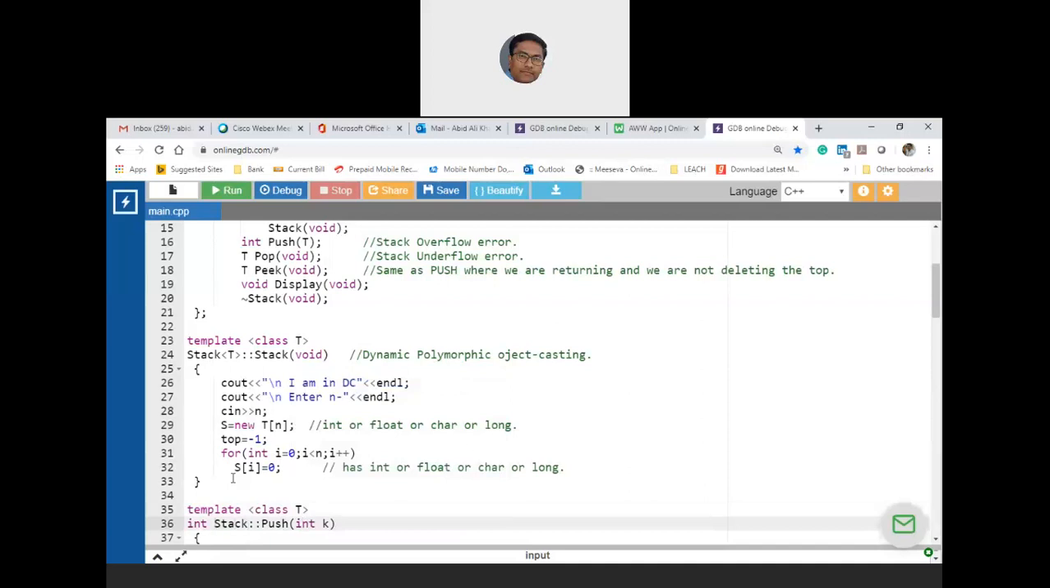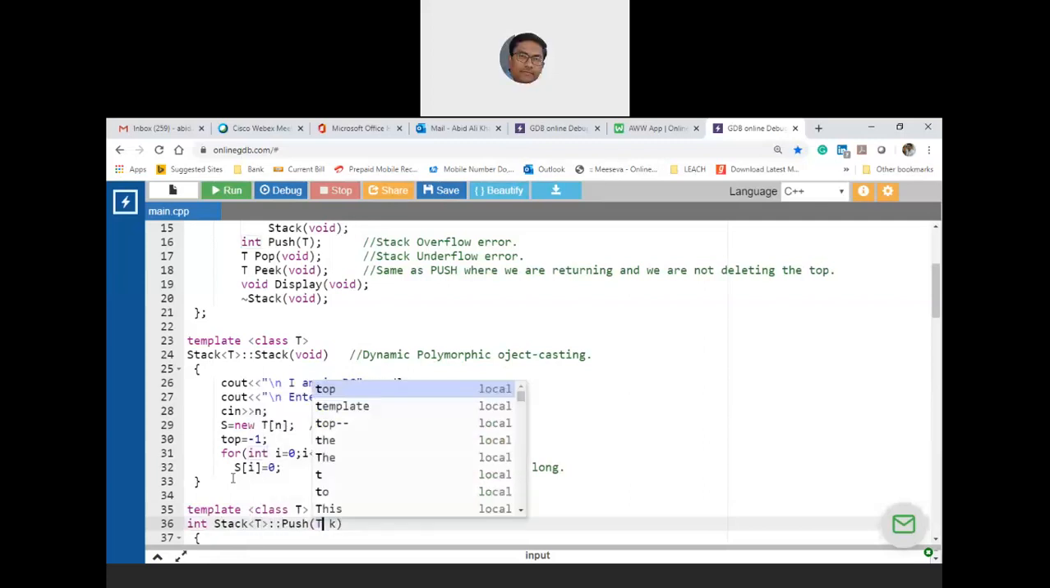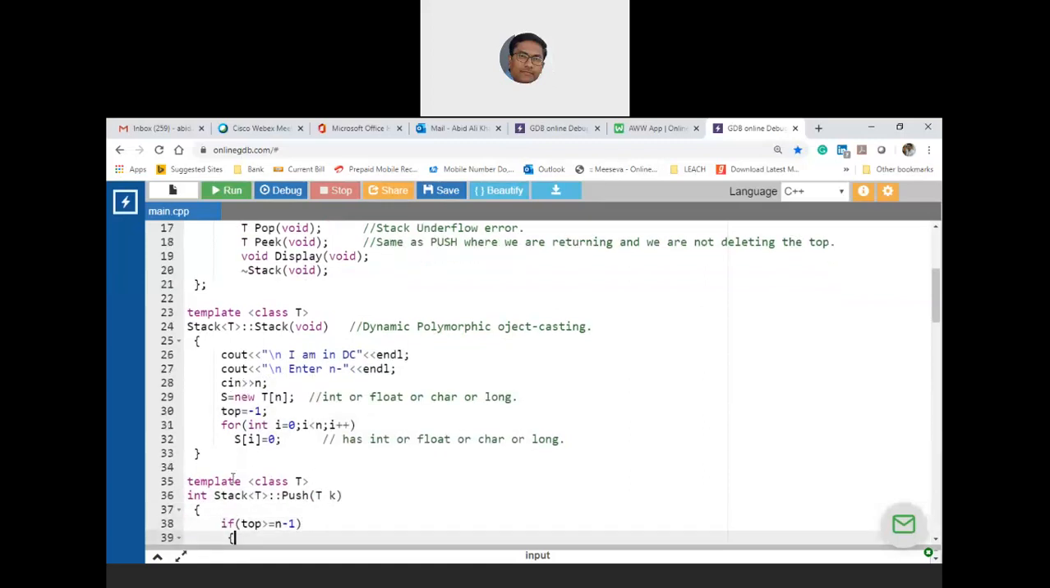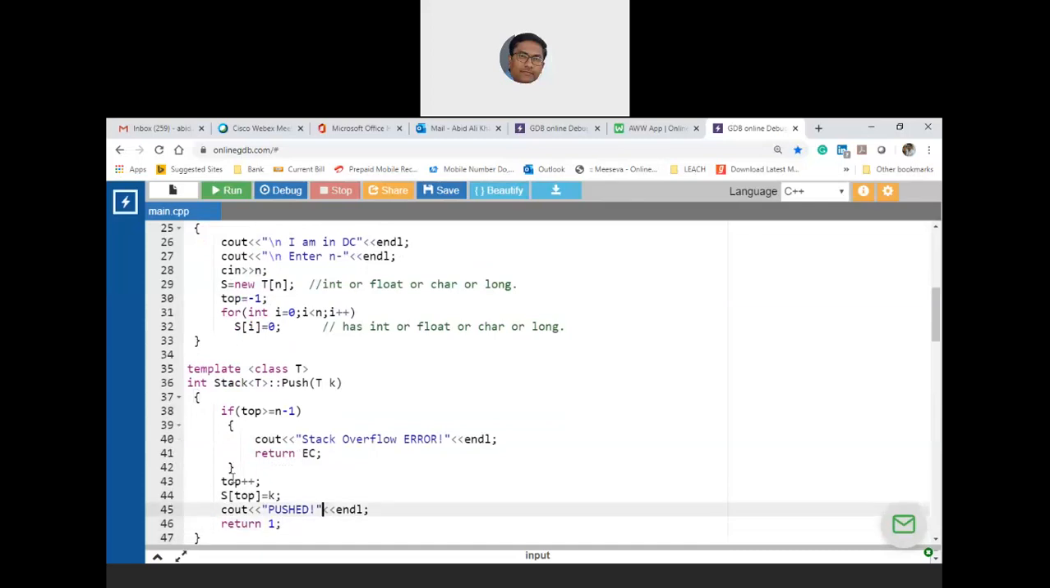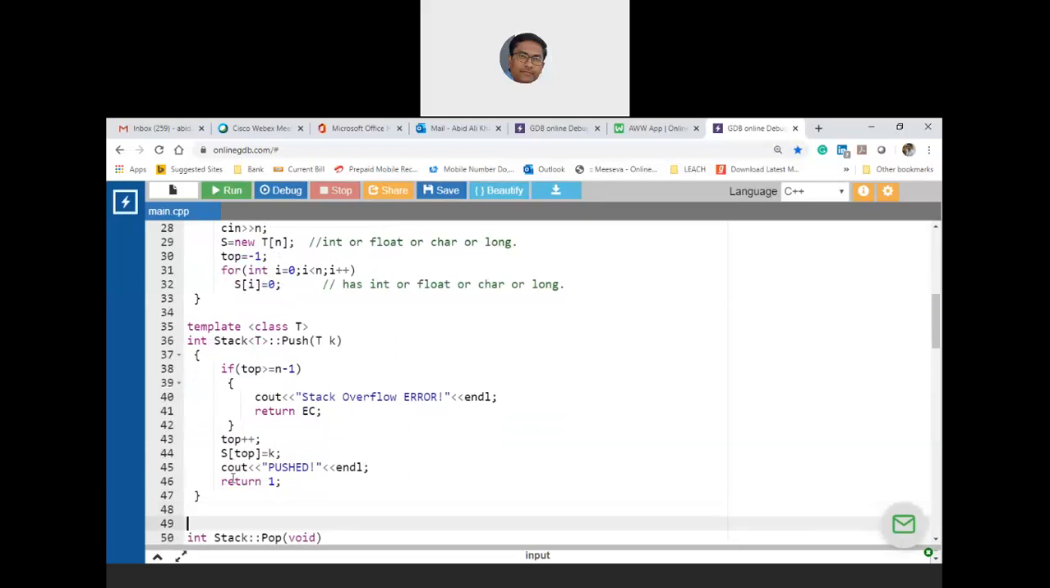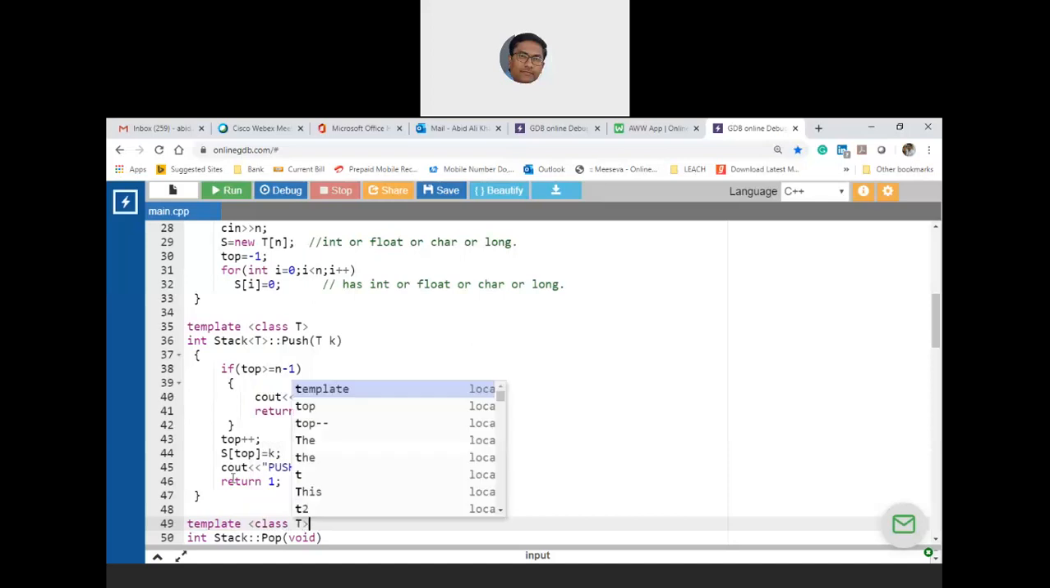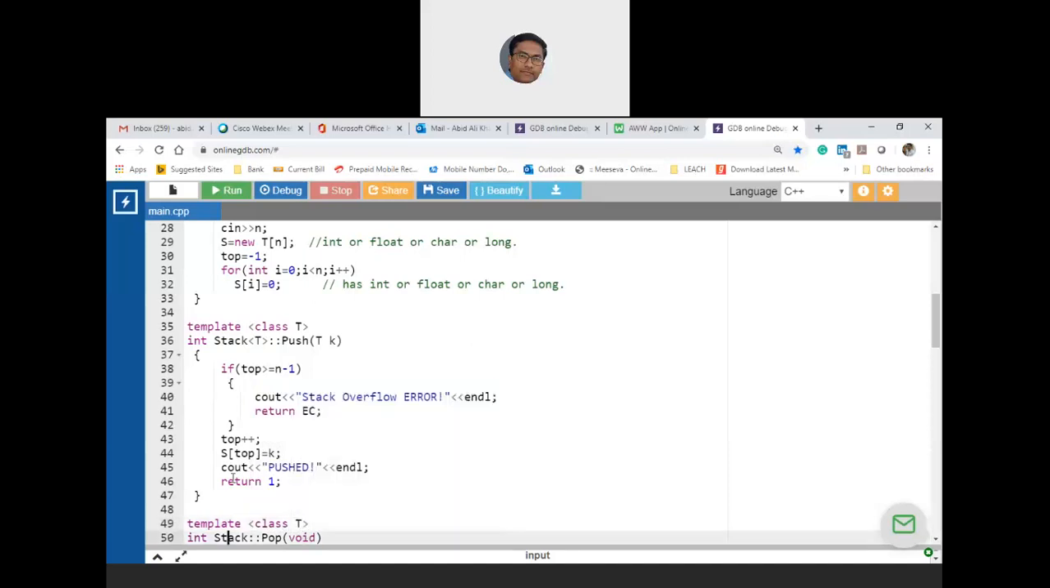Okay, next is the stack push operation. Again, dynamic casting. You are pushing the data type which is T. Okay, so if top is greater than or equal to n minus 1, then you say it is stack overflow. Otherwise s of top is equal to k, and then it is pushed, and then return 1, which is success. Right? That's it. Next, template class T. Please note, telling is very easy. When I'm coding it, you feel it is very simple. It's very simple. But don't make mistakes.